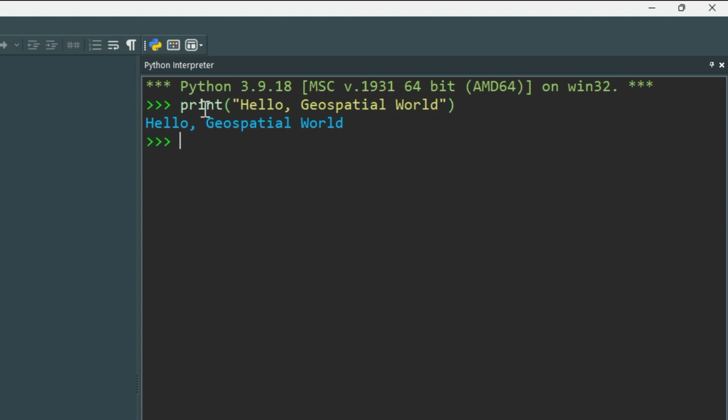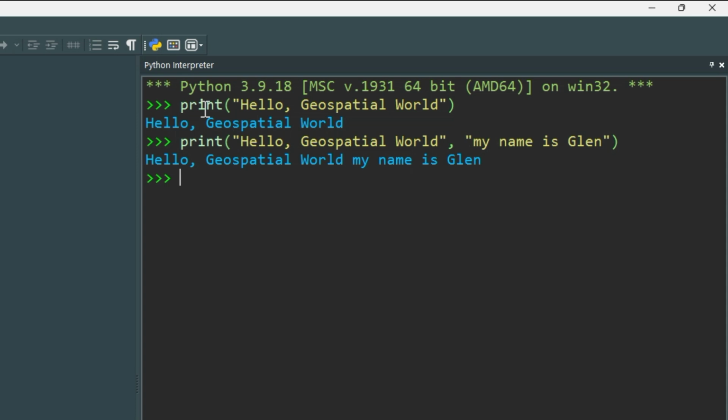Let's see how we can print multiple objects. If I press up on the keyboard, I can get back the print hello geospatial world line of code. Now after world and the closing double quote, I'm going to put a comma and I'm going to use more open and close double quotes. I'm going to say my name is Glenn. And I can't even spell my name right. It's Glenn. I'm going to hit enter. Now remember that the default separator is a space, and we can see that it applied it here in between world and my.